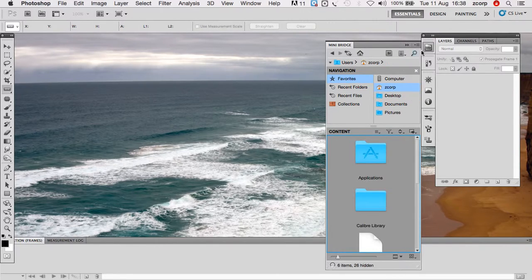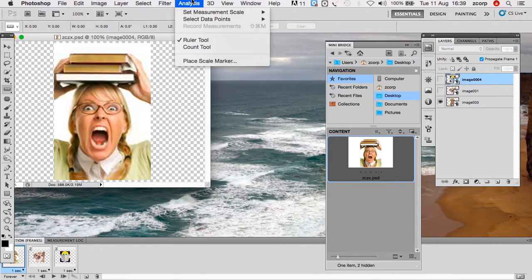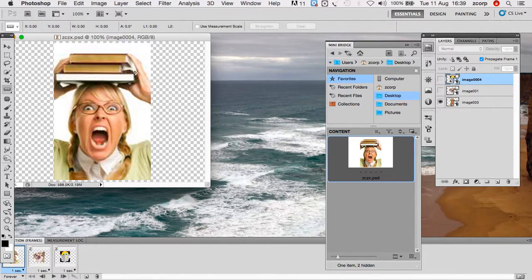And what you need to do is make sure your mini bridge is open so you can navigate to your file, whether it be a PSD or .gif image, it doesn't matter, just load it to Photoshop. Now, once the image is loaded, you can see that the image is far smaller than the canvas.